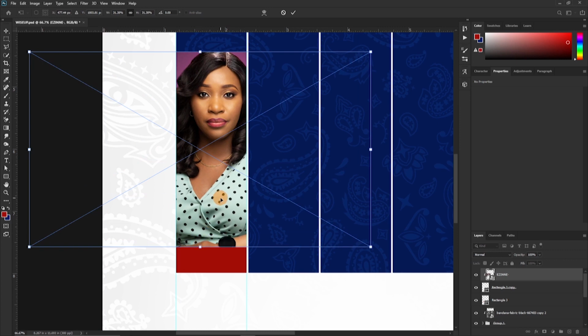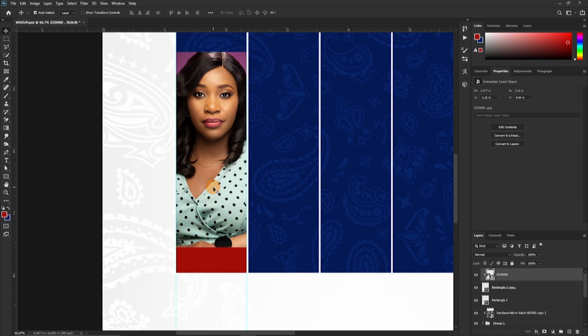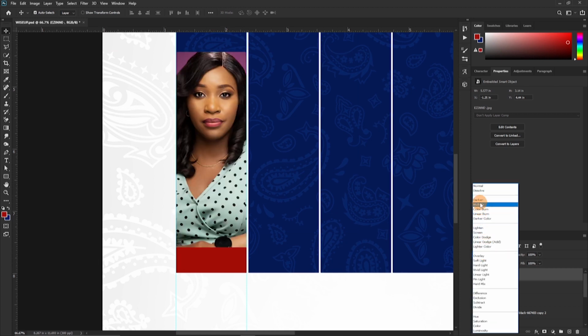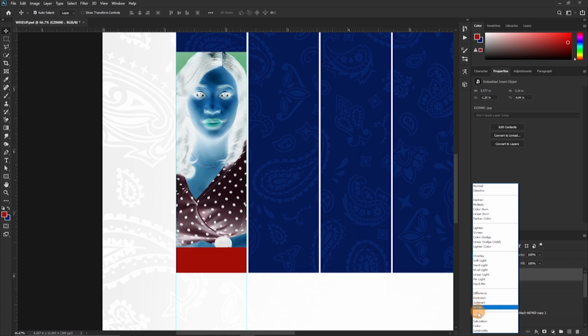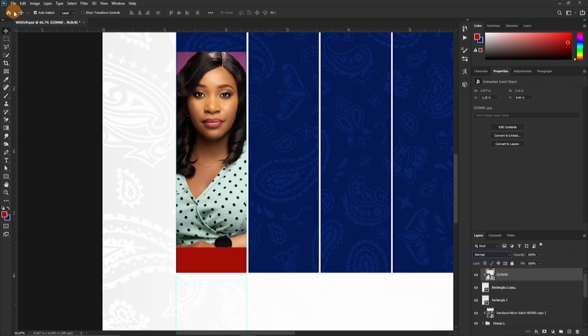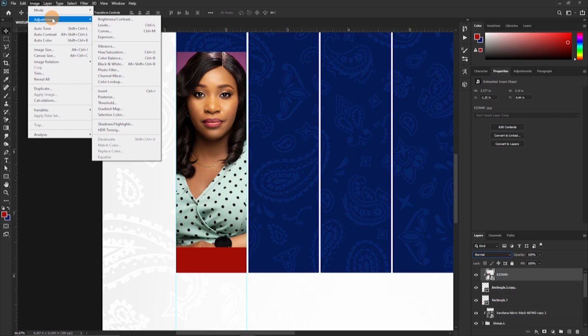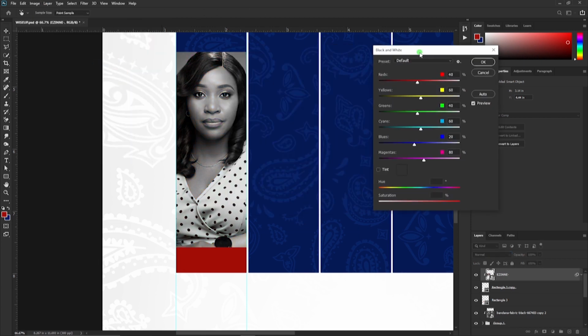So once again, the pictures or the person in this has no association with the design. We are just using it for educational purpose. We found it beautiful and want to use it for this purpose. So we're going to change the blend mode to something that makes it blend into the background we have there, and we are going to move to image mode, sorry, adjustments, and then move to black and white. So yes, this is it.